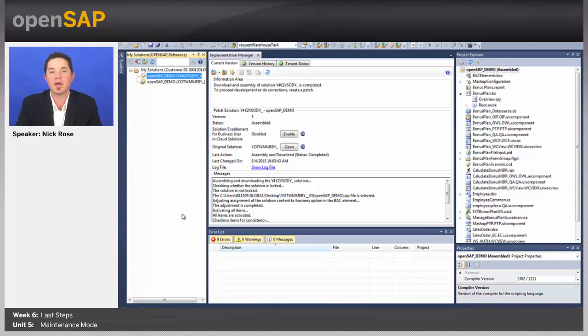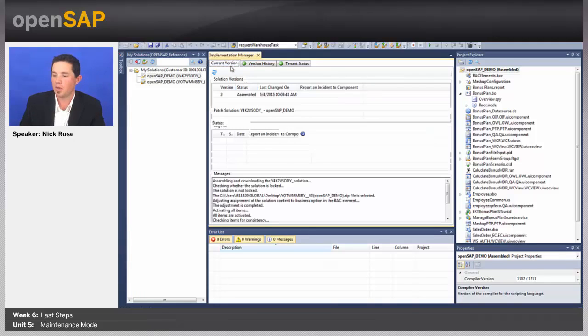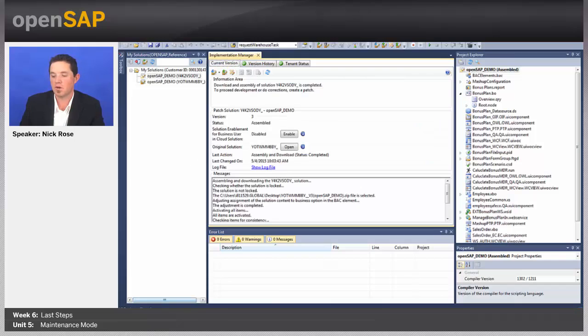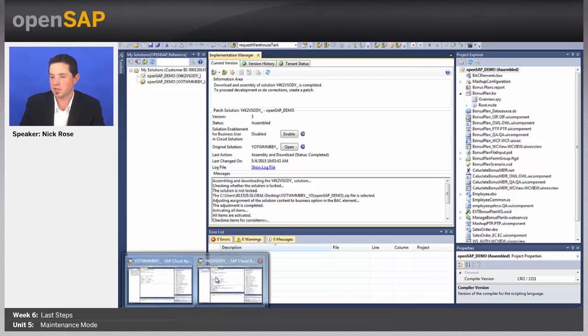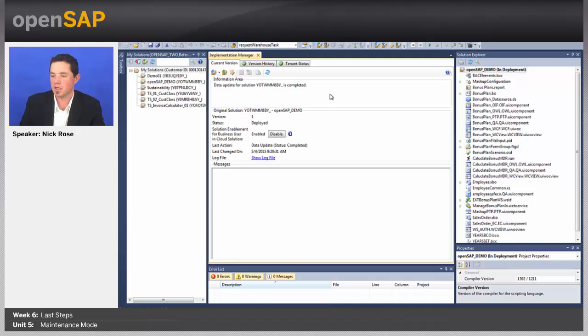Okay, my solution is now assembled and downloaded. My patch solution is at version 3 still, but you see now the status is assembled. It went through the history of everything that actually happened, and that it was okay. And so now I can take this new file and deploy it to my next system. So let's go back to our target tenant. And in here, I have still another button called Upload.